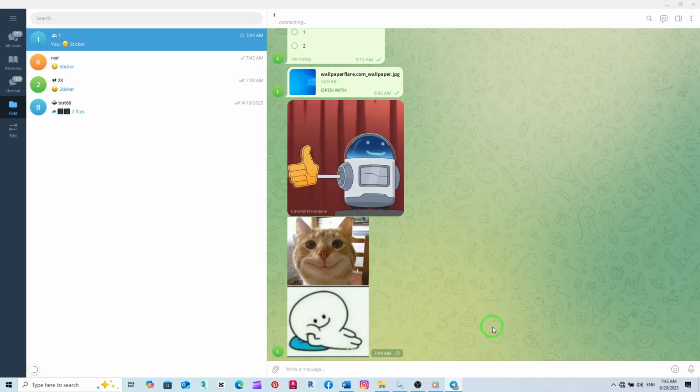Finally, to send the sticker to the group, click on the sticker again or press enter. Your chosen sticker will be delivered instantly in the group chat, adding a bit of fun and personality to your message.